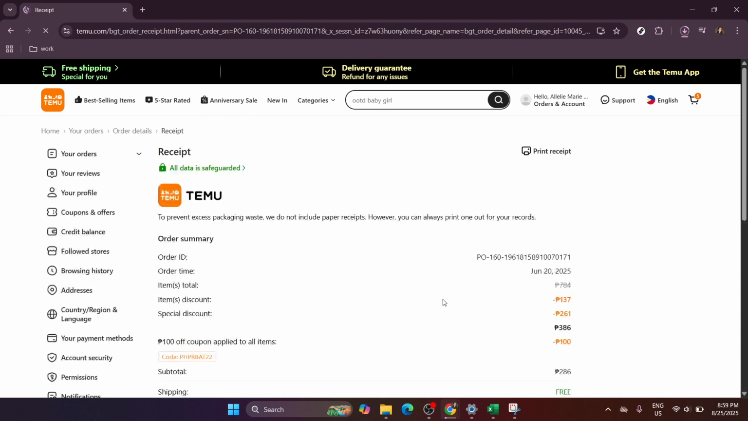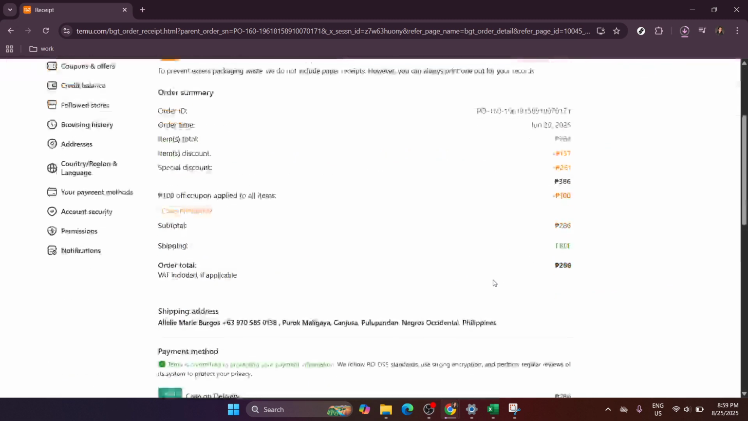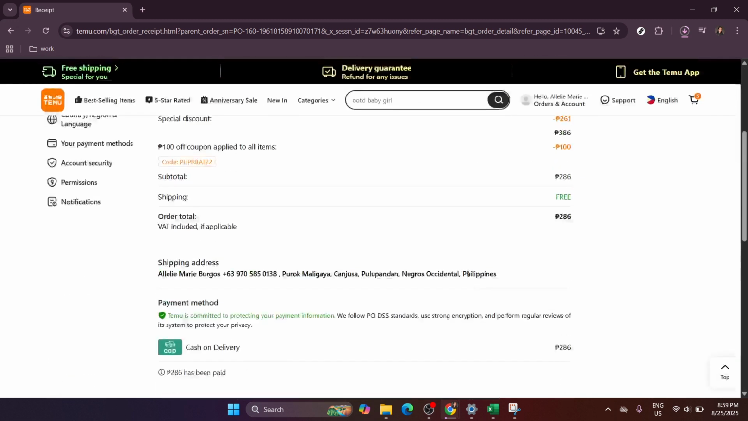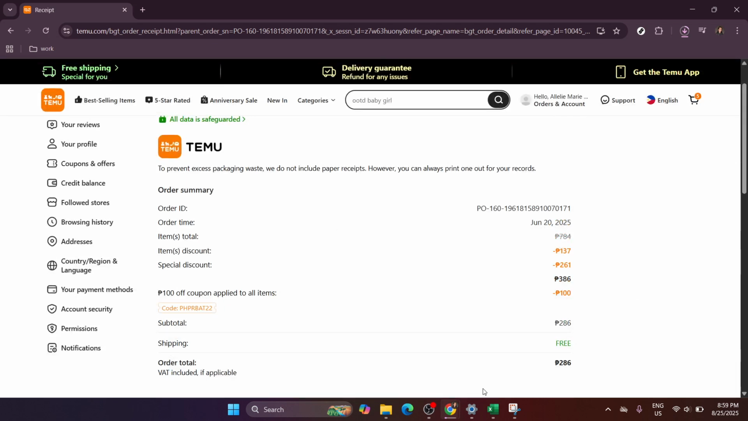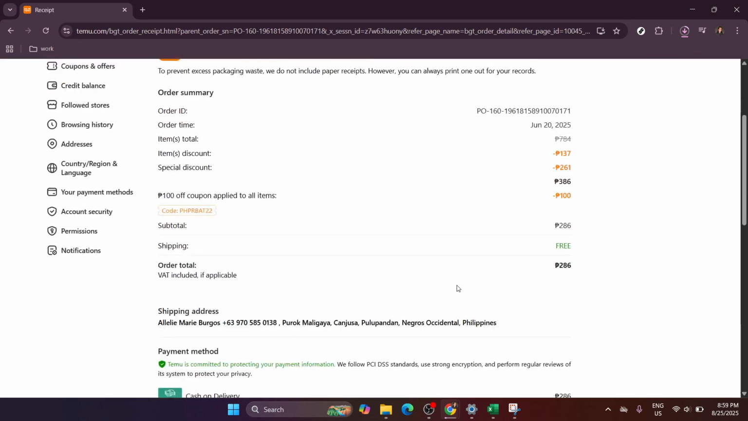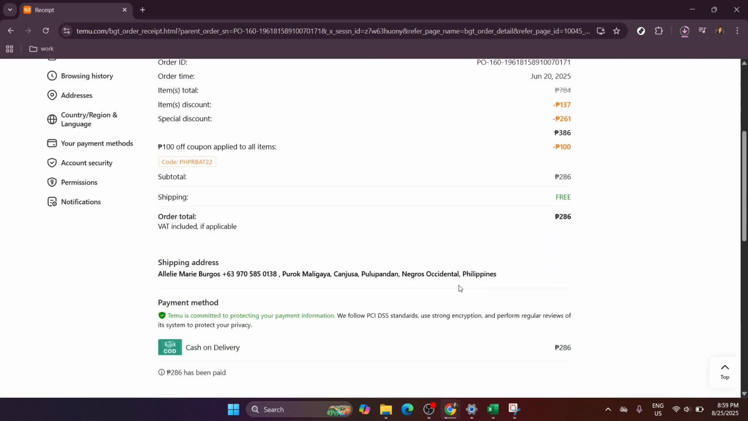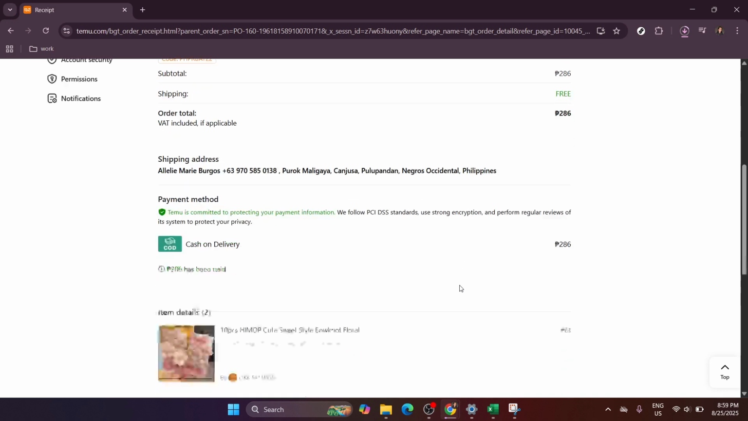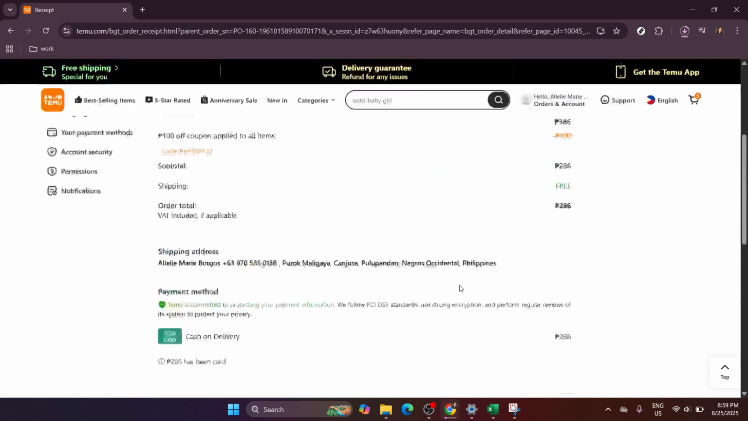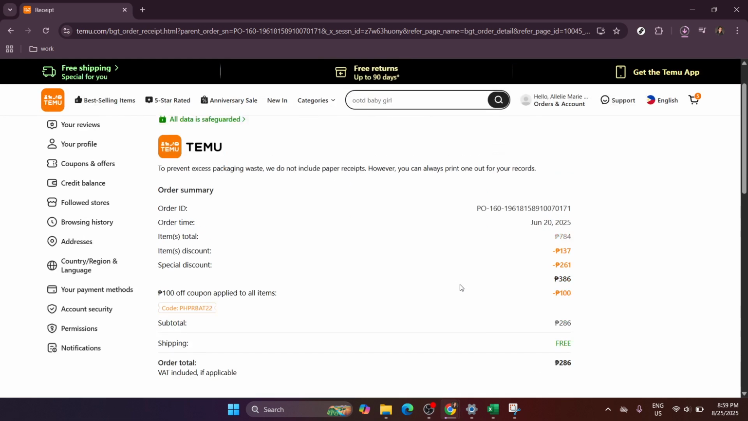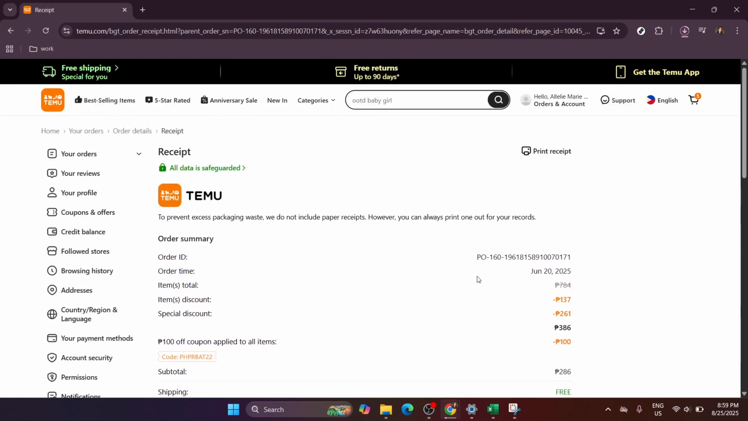This document is crucial as it serves as your official record of the transaction and can be used for returns, record keeping, or reimbursements. Examine the invoice to check that all details, such as the item description, price, and date, are correctly listed. If you need a hard copy of this invoice, there's a simple way to get it.